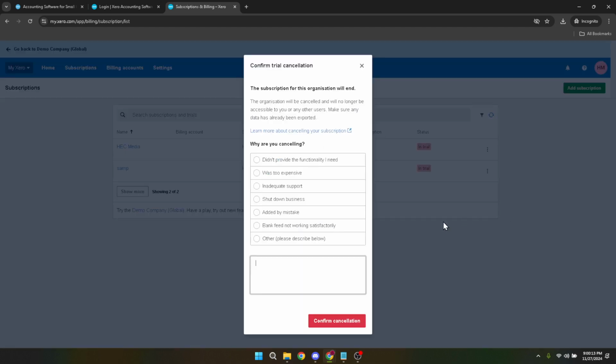Upon clicking Cancel Subscription, you'll be asked to provide a reason for your cancellation. Xero is interested in understanding why users choose to cancel their subscriptions, whether it's due to financial reasons, a switch to another service, or any other factor. This feedback is valuable to them, but, more importantly, selecting a reason gets you one step closer to finalizing the cancellation. The last step in the process is to confirm your cancellation.